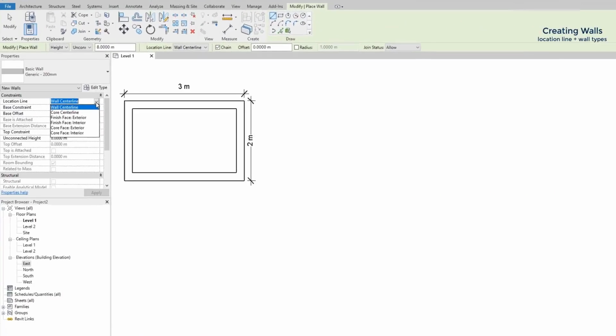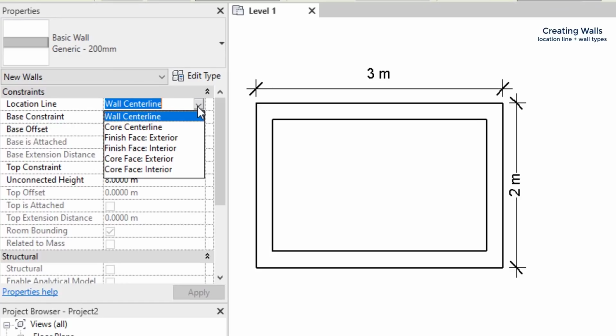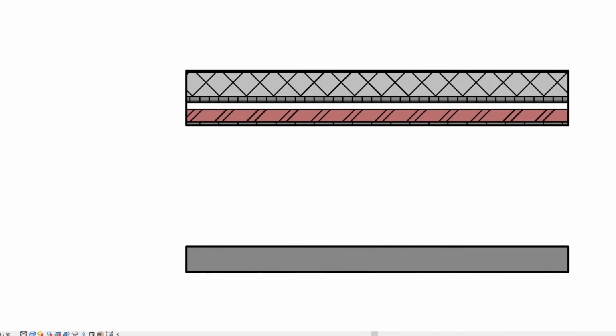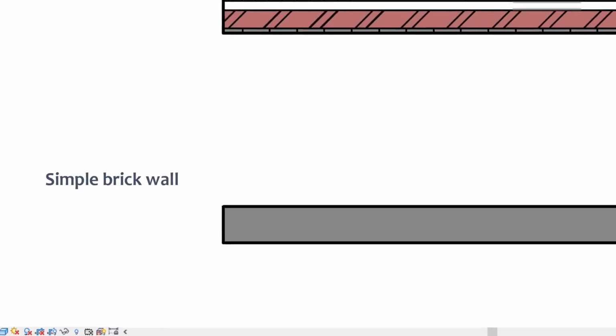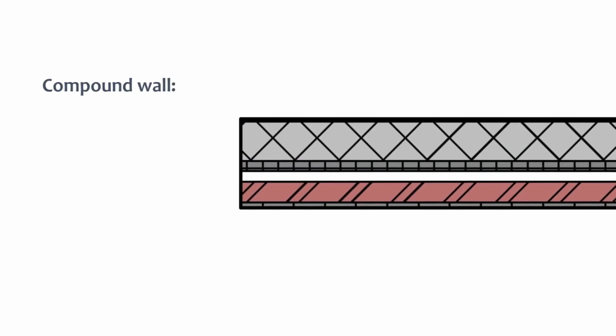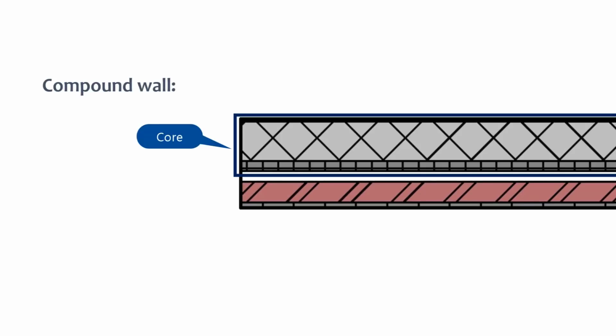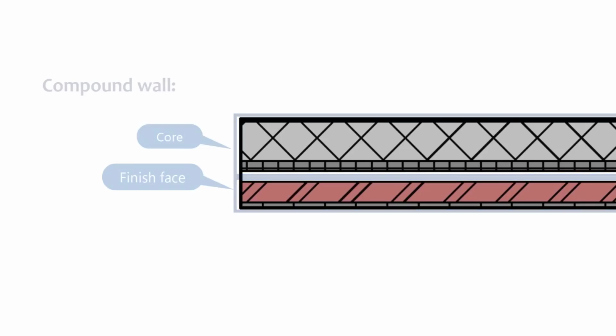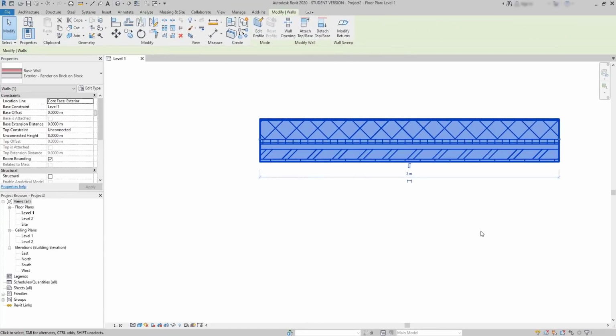Looking again at the Location Line tab, you can see these options like Core and Finish Face. What exactly is that? For Revit terminology, in a simple wall, like the ones we were drawing, the core corresponds to the full width of the wall. However, in a compound wall, in Revit it's considered that it has a core and a finish face. I'm going to show you.